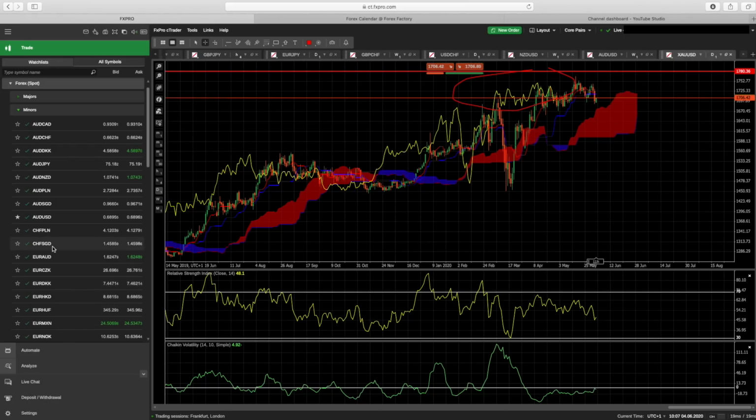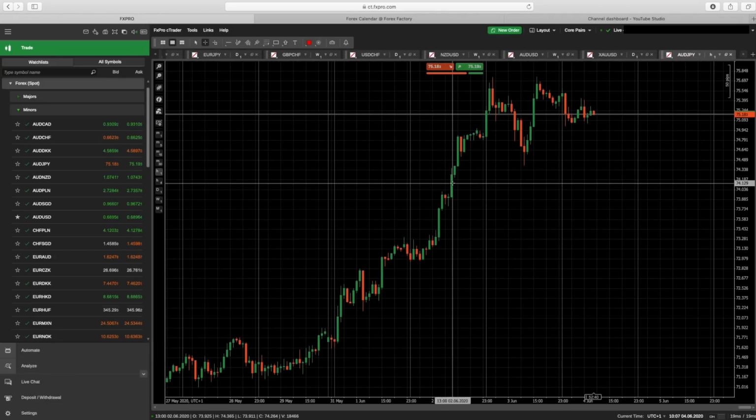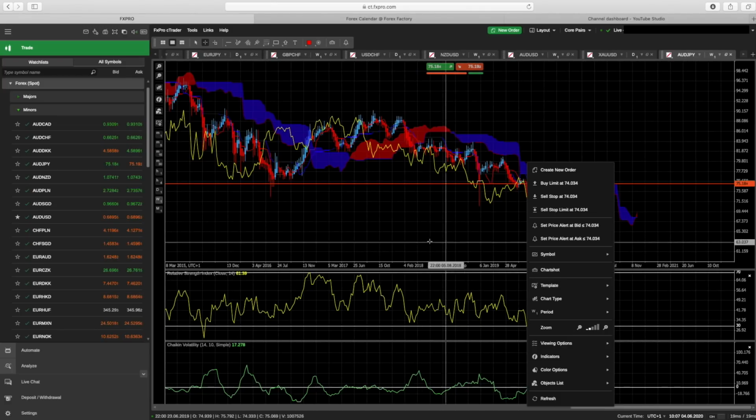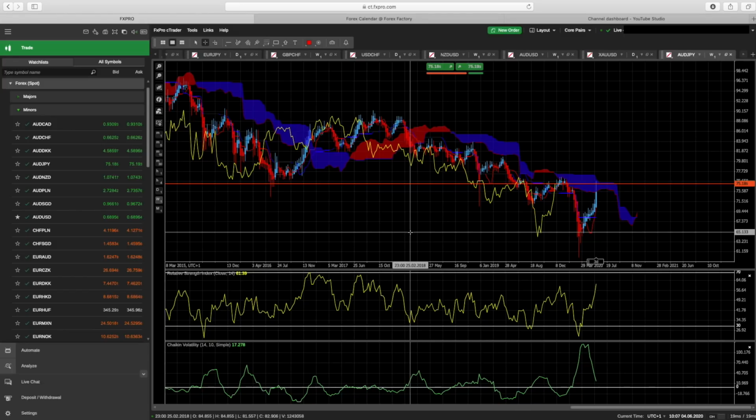Aussie Yen. There we go. So new chart, Aussie Yen, and let's drop our template on top of that. T3 high, dark, straight onto the weekly.